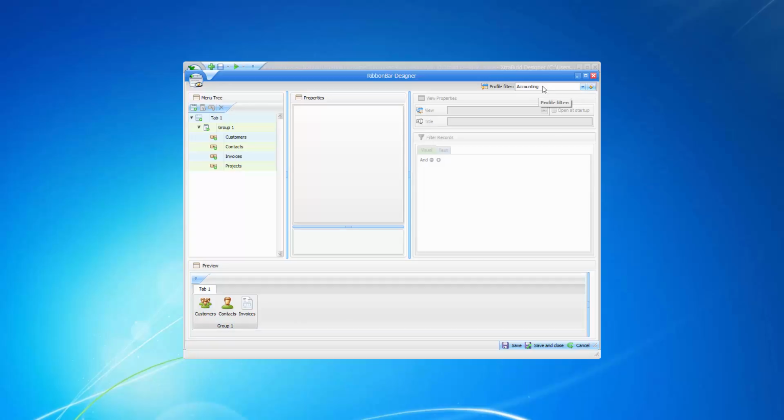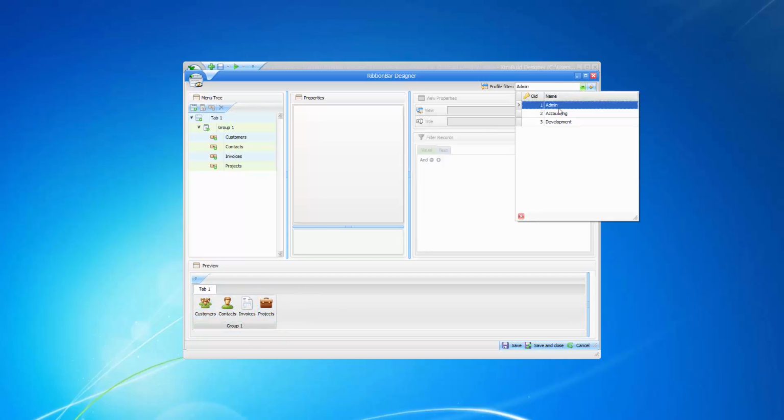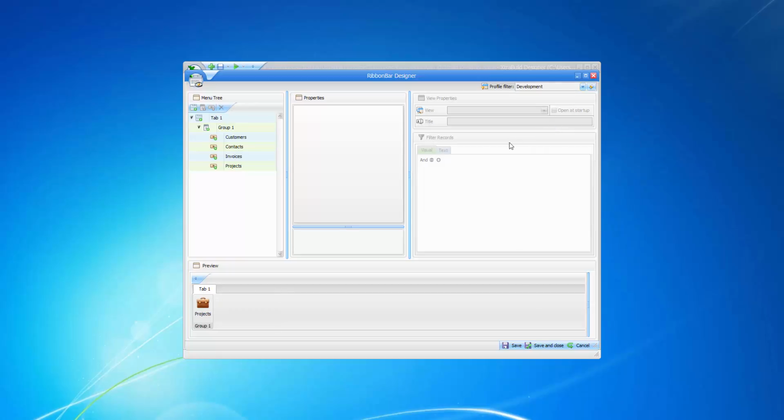Now we have the accounting profile selected in this drop-down, and we can see that only 3 buttons are available in our ribbon bar. If we change it and choose admin, we can see that all the buttons are available, as the admin has all the permissions to view, edit, modify, and everything available for all the buttons in our ribbon bar. If we change it to the development profile, we can see that only 1 button is available. Only the project view will be available. Let's save and close.